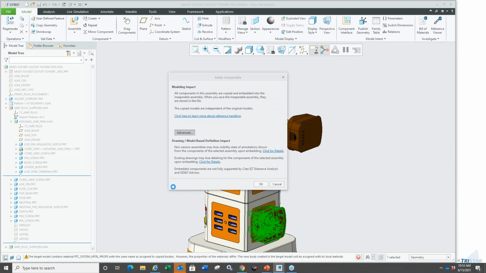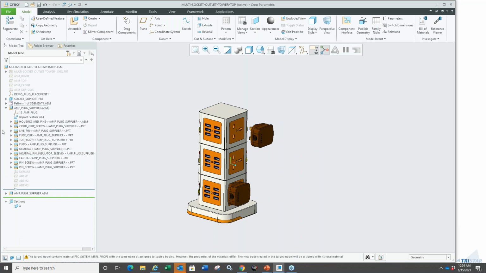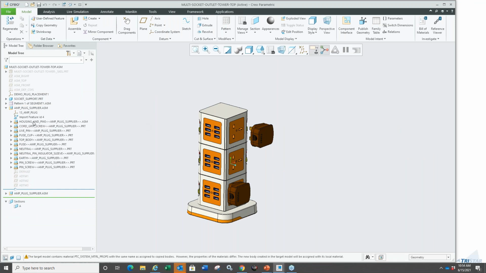And once I embed that, now in my bill of materials there is an option to also show the inseparable ones, but by default it doesn't show them. So there it is. You can see how it shows them as an inseparable assembly right there. And I can do other things. I can edit, I can open, I can do anything with it.